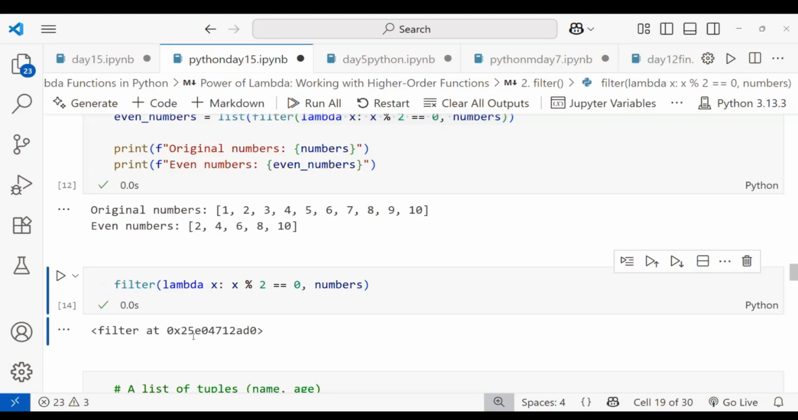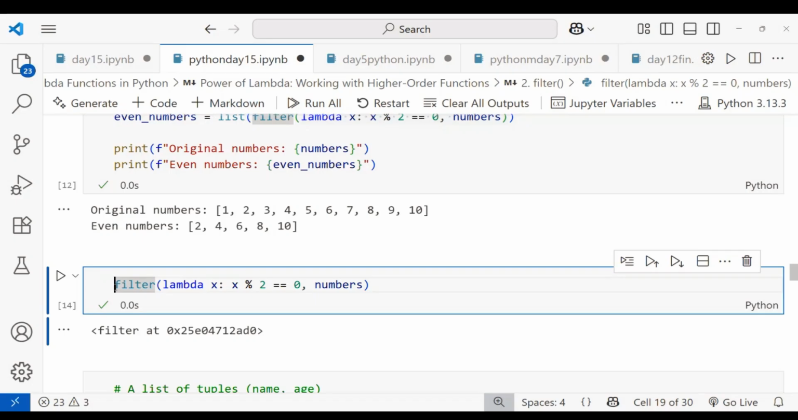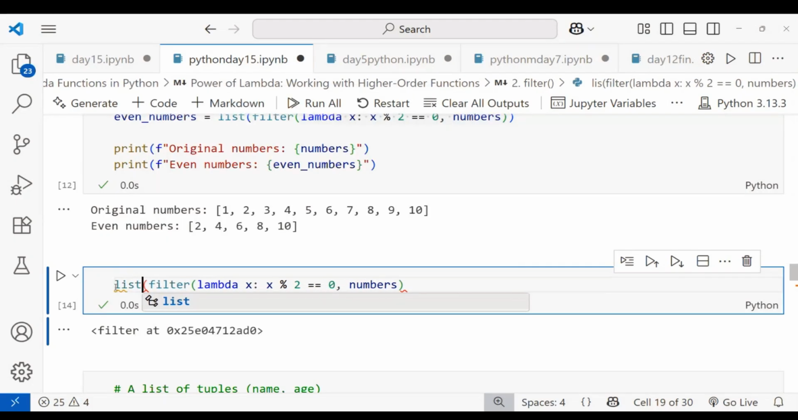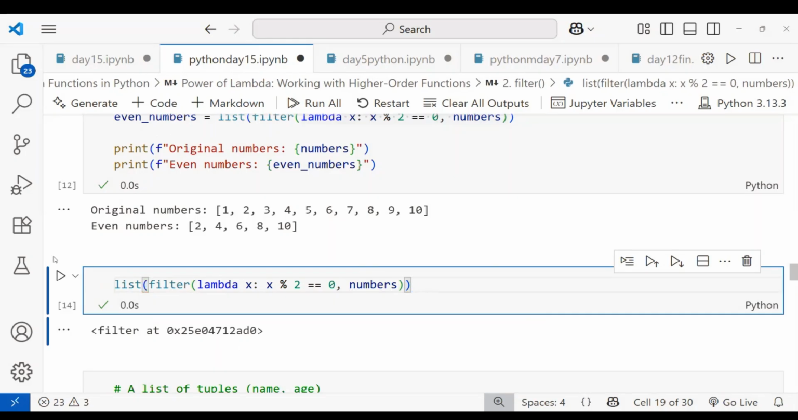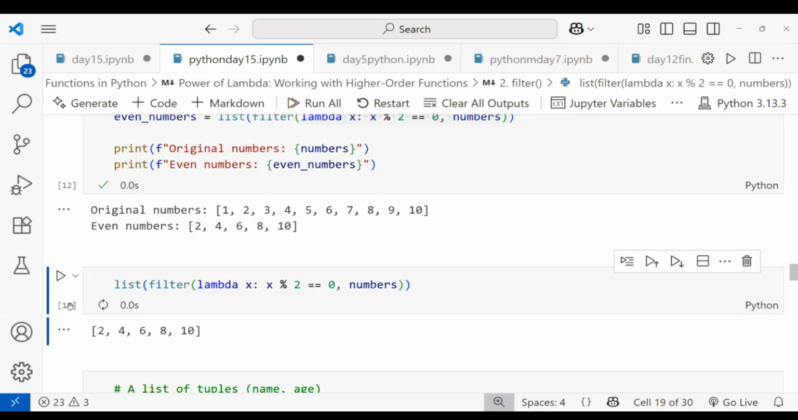I want that in a list, right? So I want to pass typecasting here, nothing but converting that address to a list. So I'm running this one. You can see 2, 4, 6, 8, 10. This is the beauty of your filter function.